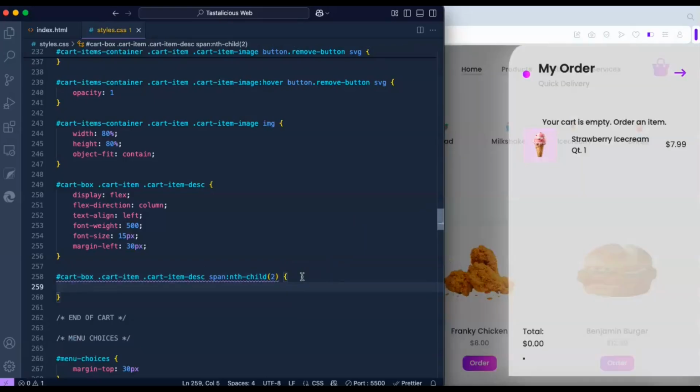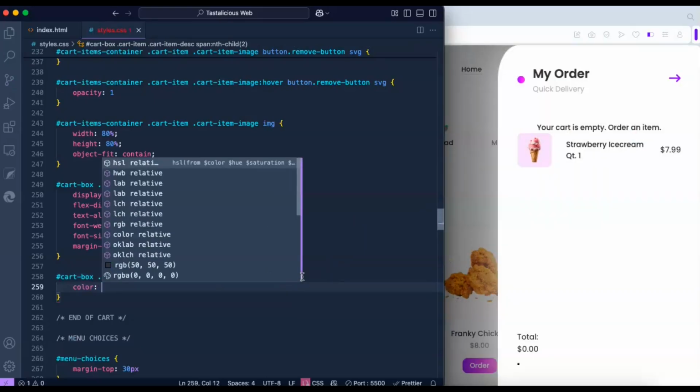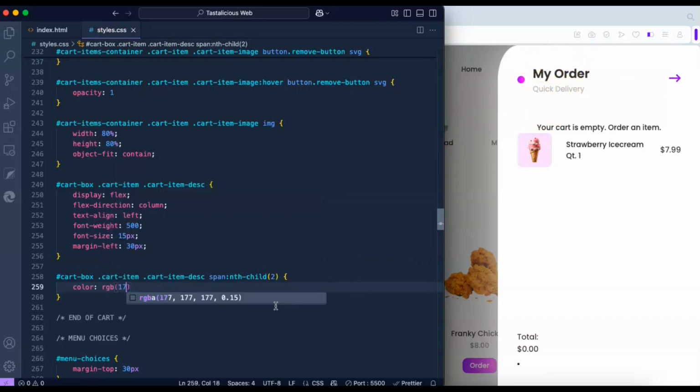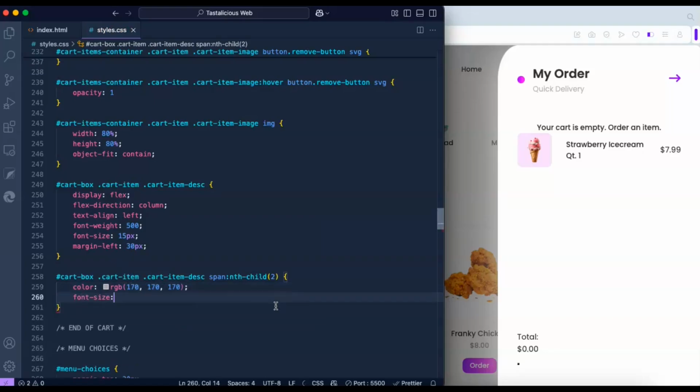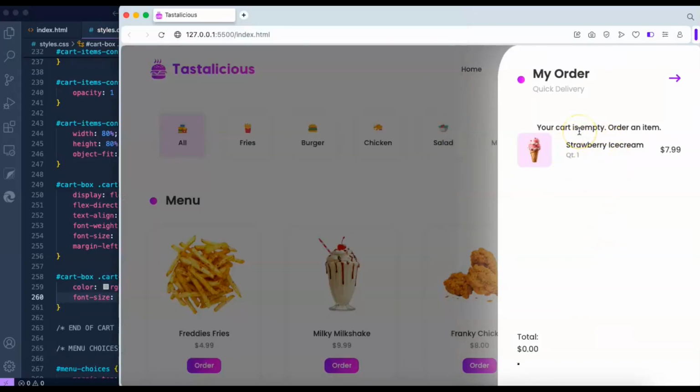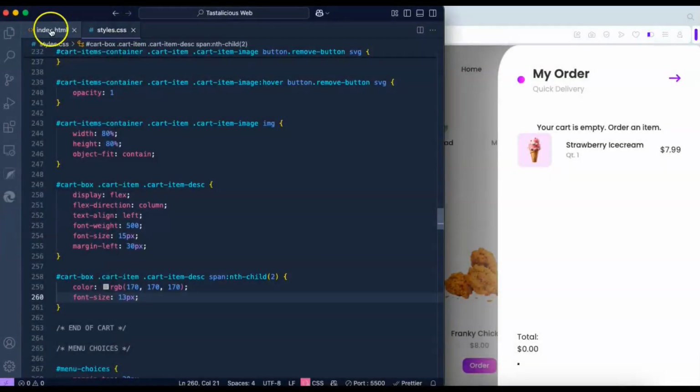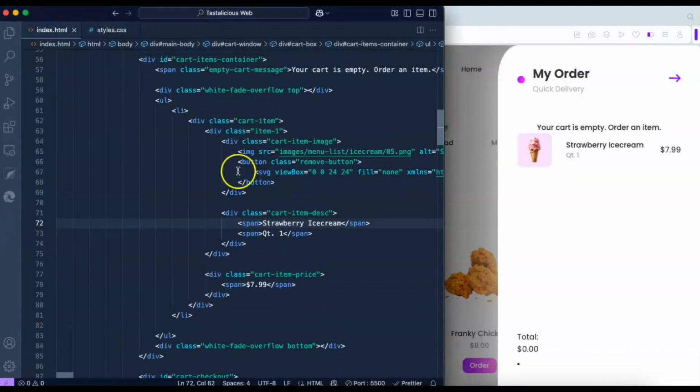And so what we're going to specify is the color. We want it to be lighter, just like here in the My Order section, the second element should be lighter. So we are going to select a light color of 170, and then the font size should be slightly smaller as well. So now our item is starting to look more like our shopping cart. So we are going to head over to CSS to find out where it is. So it is the second element of cart item.